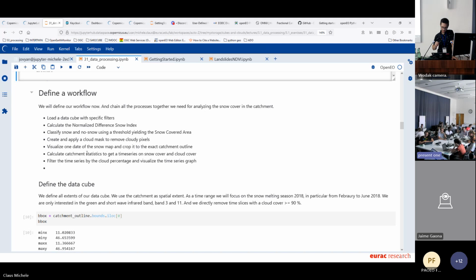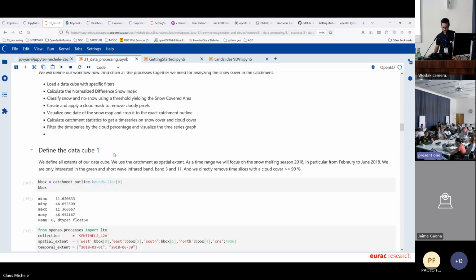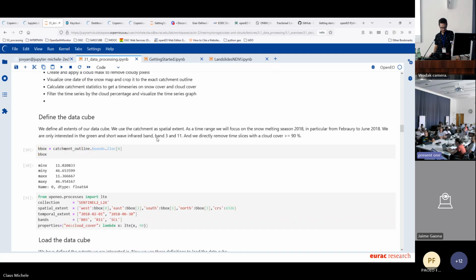Then we'll also apply another quite common step, creating a cloud mask and applying it to the data to remove the clouds. We'll visualize one date of the snow map to see how it looks for a single date. And then later we'll calculate the catchment statistics for the whole time series to get a single value time series of snow cover and cloud cover over the catchment area. And finally, we'll be able to filter the time series by the cloud percentage on the catchment and basically remove the noise from the time series.